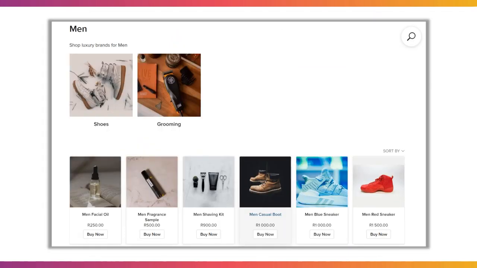If I click on men, I go into the men's category and my two subcategories are shown at the top, my shoes and my grooming. I've obviously added images to those as well. And you can see my text, shop luxury brands for men. Down below, all of my men products are listed. To refine my search, I would click on shoes or grooming.